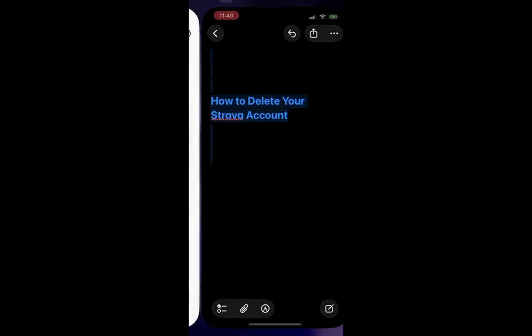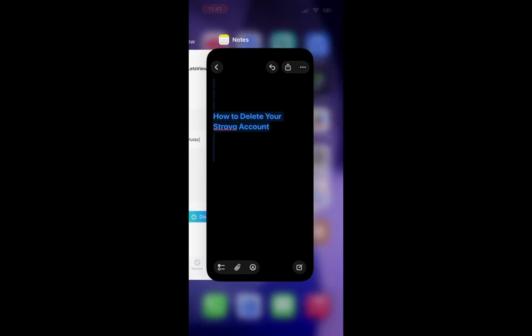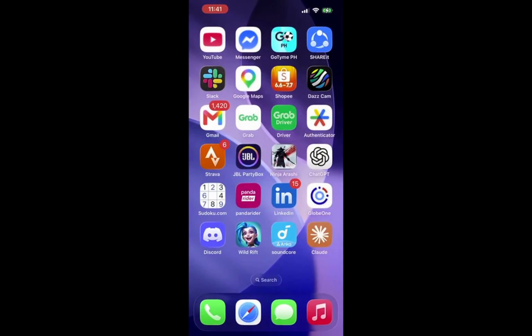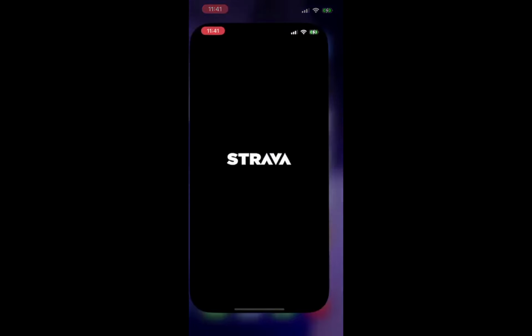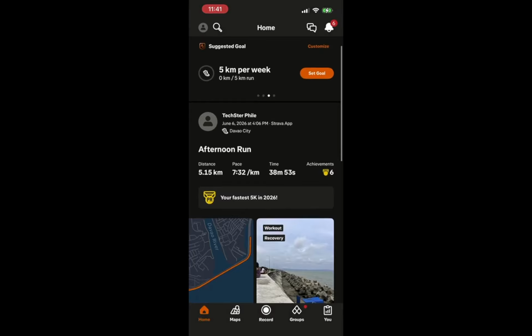Before you proceed, you might want to consider downloading a copy of your data. This way you will have a record of your activities and achievements. To start, open the Strava app on your device. You will see the familiar interface with various options available. Make sure you are logged in before proceeding.